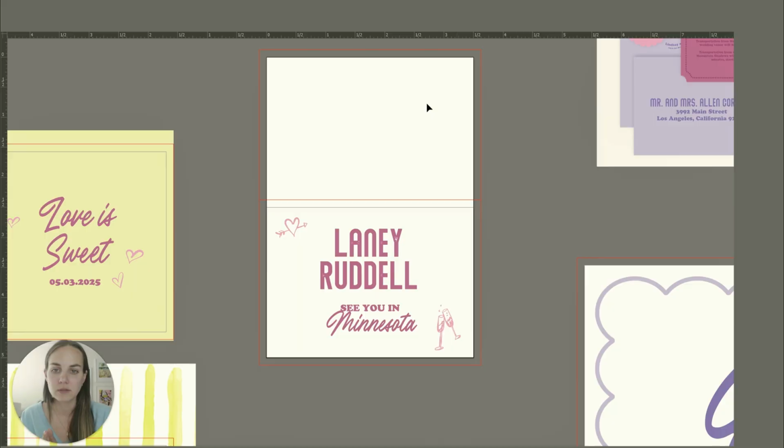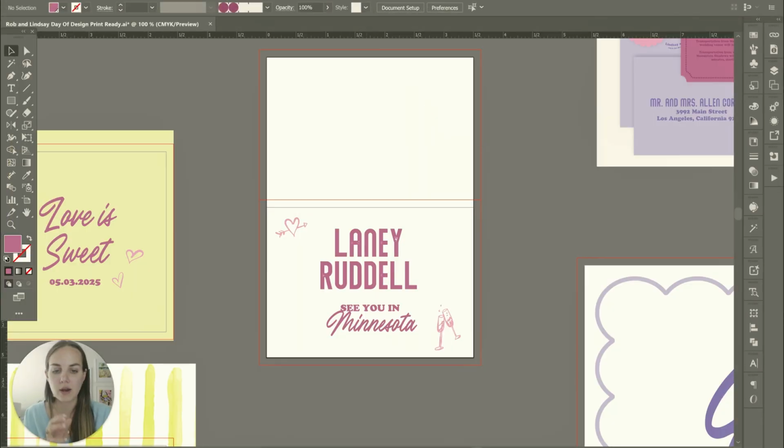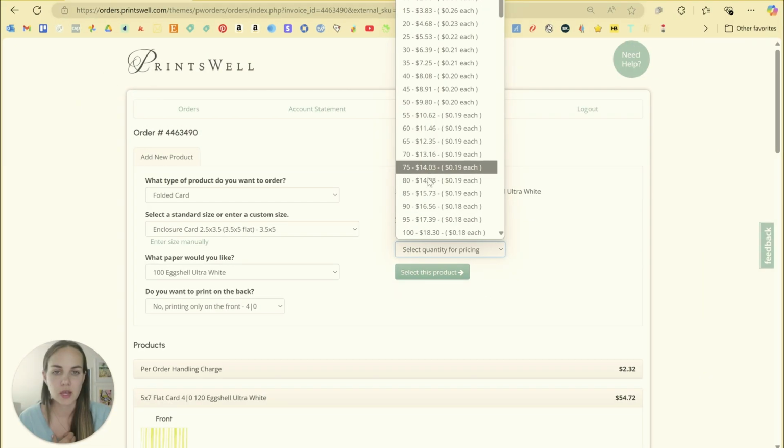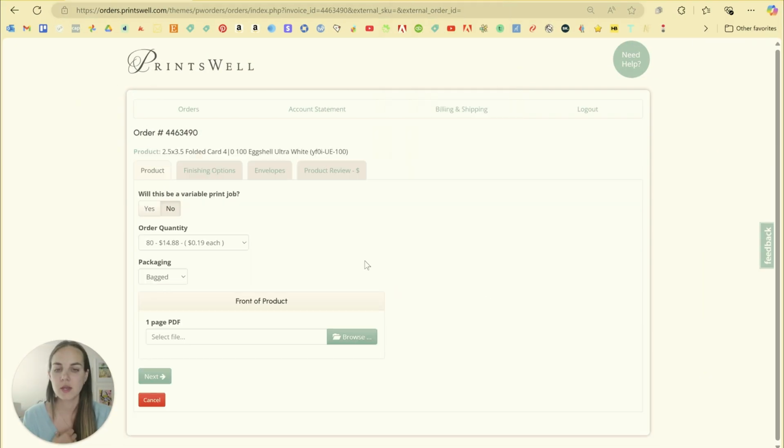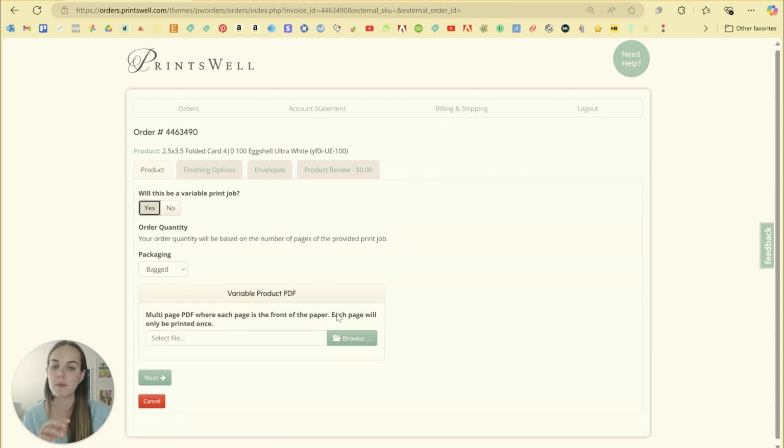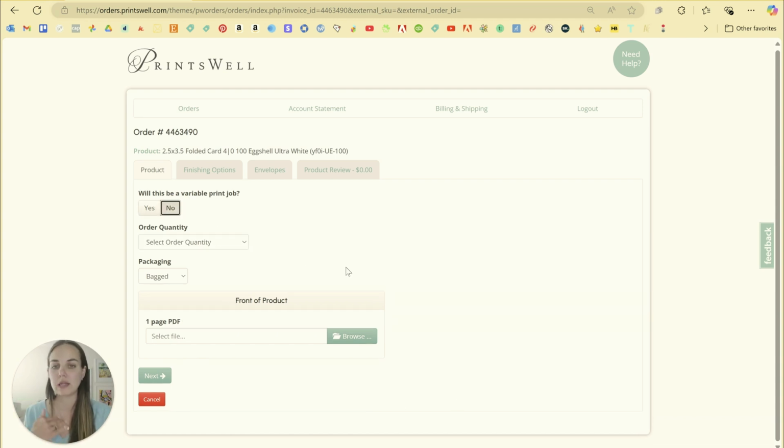We could, however, be printing on the back if we wanted to add an element there. Okay, and we're doing 80 of these. Now for these, you're typically going to select a variable print job, and then your PDF will be set up for 1 page for each different page you want printed. So if your PDF is 80 pages, it will print 80 different pages. We're going to say no for this one because we didn't go ahead and put all the names in.